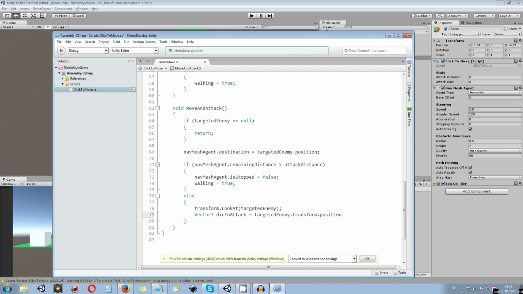I guess we just need targeted enemy dot position, since transform is not needed, since targeted enemy is of type transform. But later on we might, as I said before, change targeted enemy to be a game object, so we don't need to change this one in here. Minus the current transform dot position, so the transform dot position of the player.